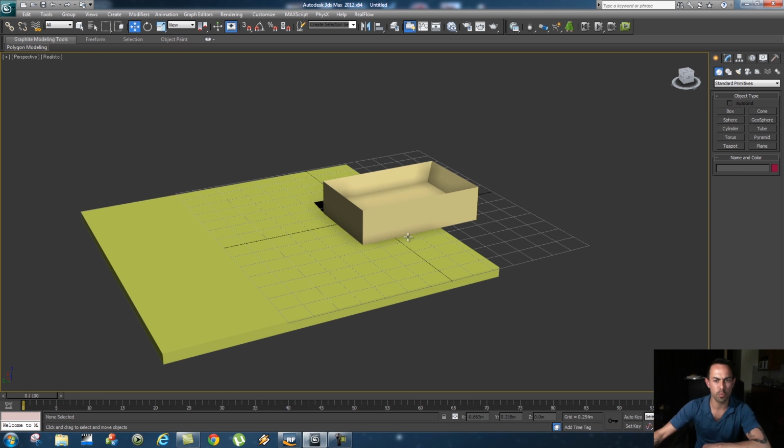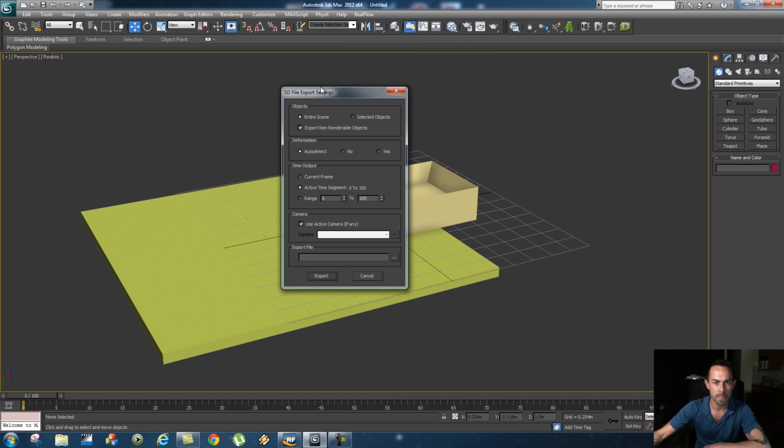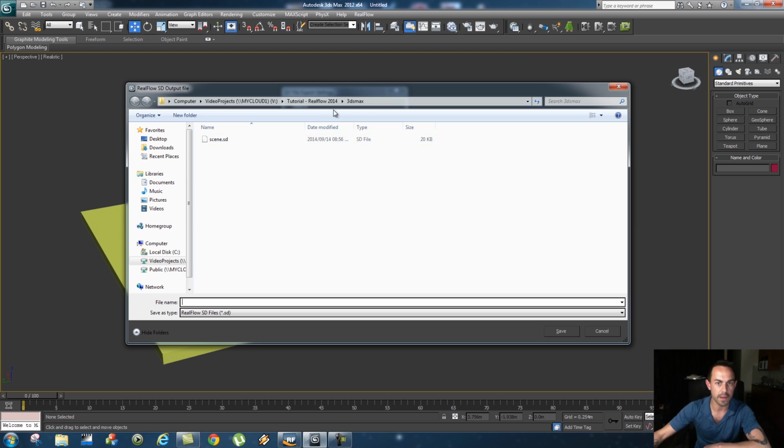Okay, so next up we need to export this scene so that we can actually use it in Realflow. So in 3dsmax, I'm going to click on Realflow at the top and then SD file export settings. And I'm going to leave everything default. You want to export your entire scene. And click on the browse button and then go to your folder where you want to save everything.